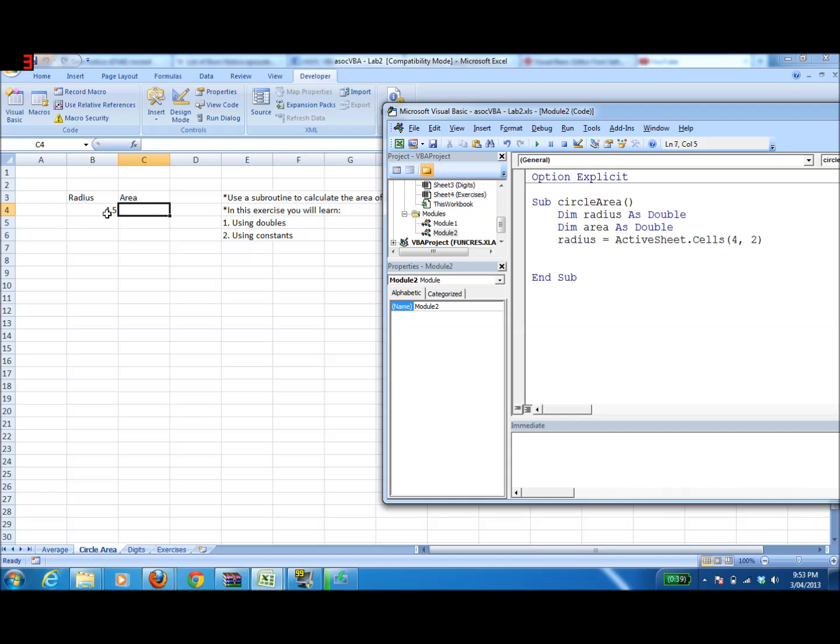Now that we have the radius, let's calculate the area. Area is equal to radius squared, or radius times radius, times pi, 3.14159, around that. So here we have a constant.